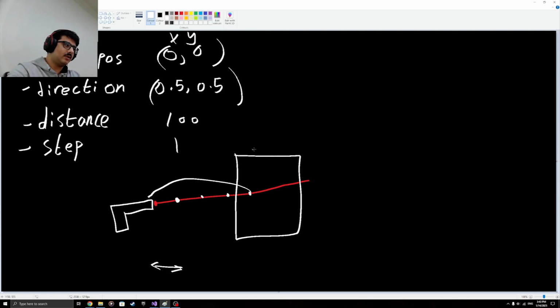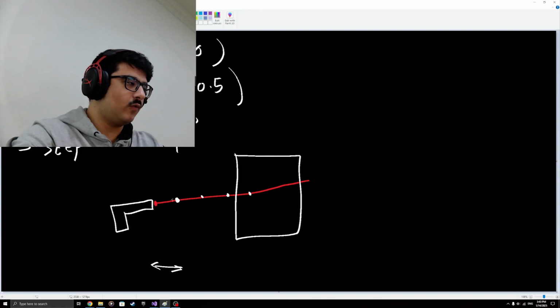If it hits, you could do whatever you want, like, I don't know, damage the wall or hurt the enemy. So basically that's how it is. Step size is just how far it jumps to check if it overlaps anything.